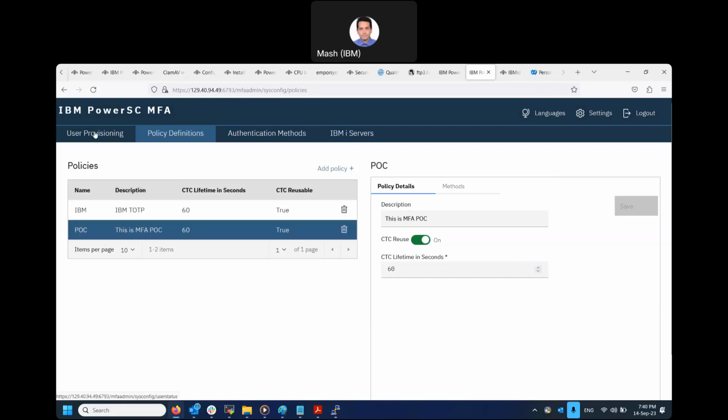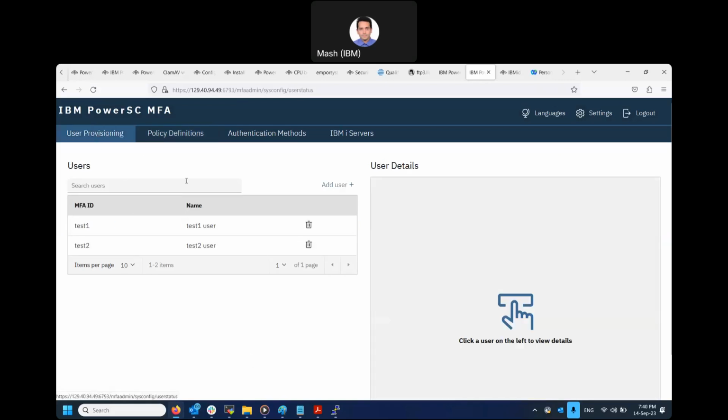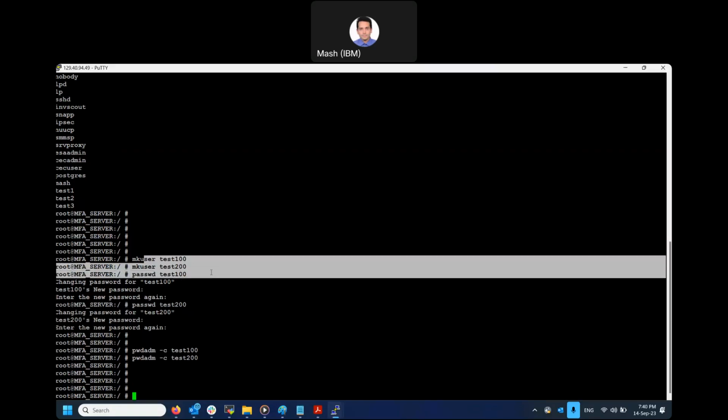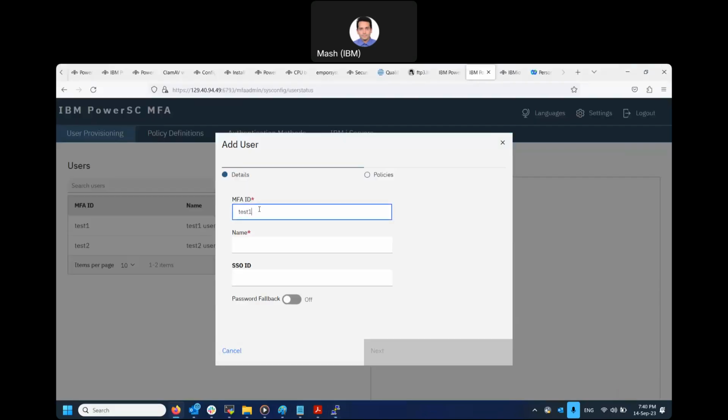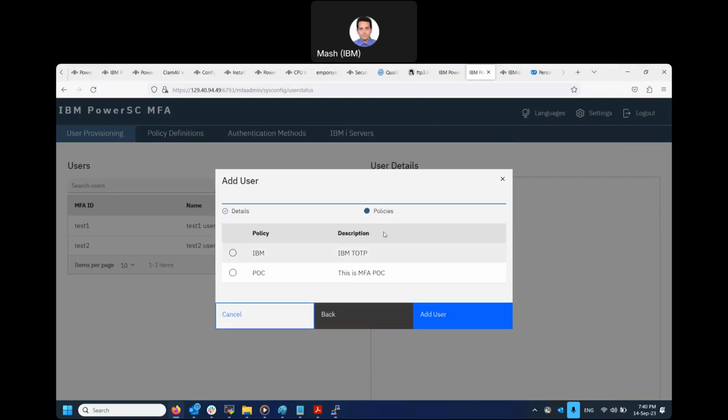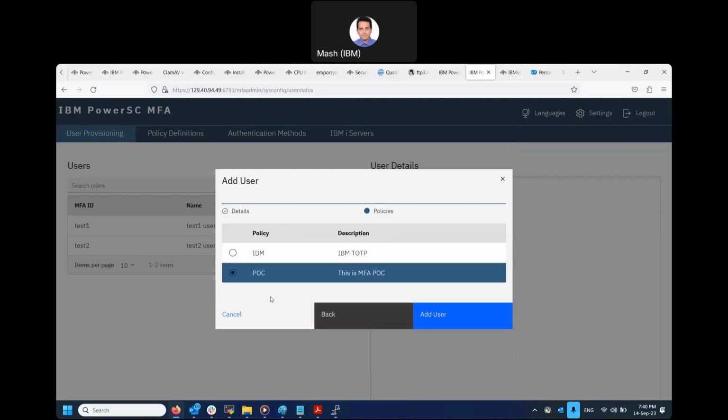The third step is user provisioning. Now, forget about test1 and test2. I'm going to create a new user. What user can I put, test100 or test200? So let's go back here. This is test100 for TOTP, and just a password fallback. I'm going to select here my policy, which I just created, the POC, and add the user this way.